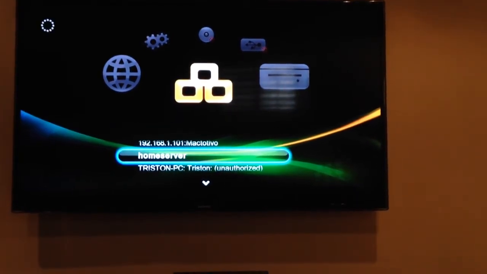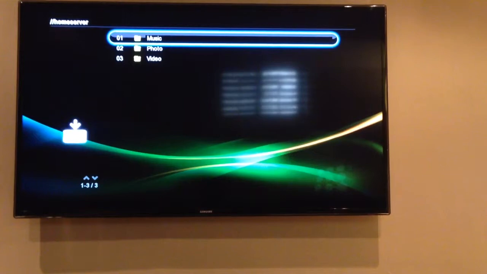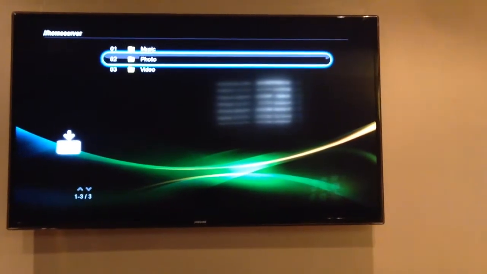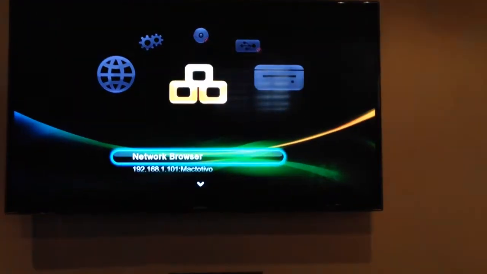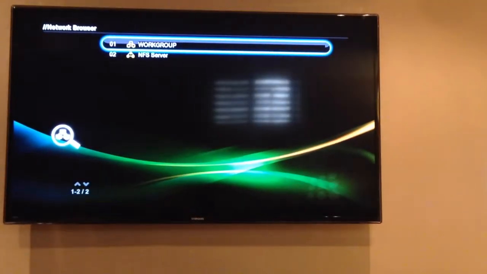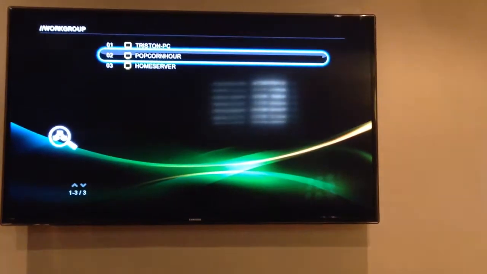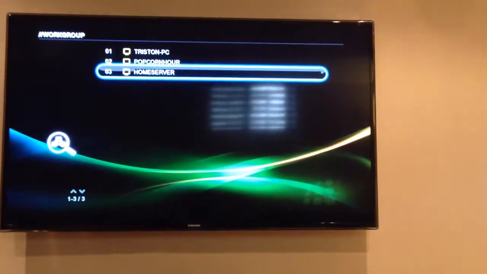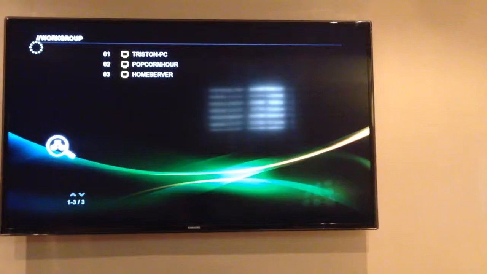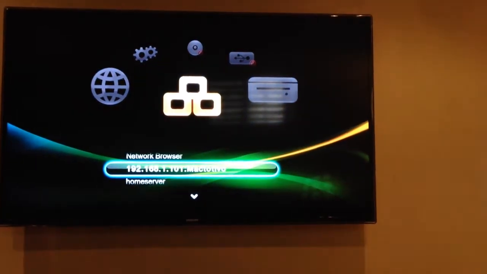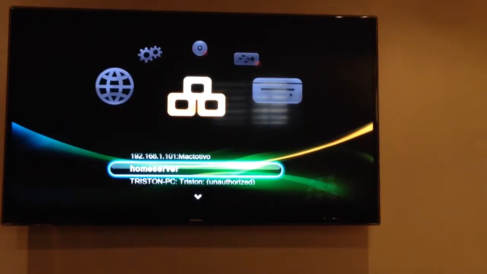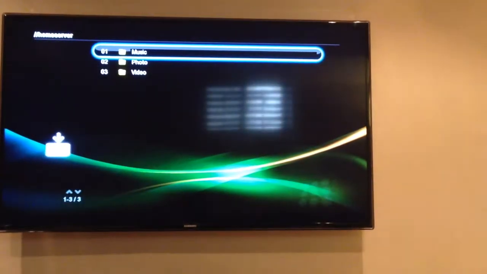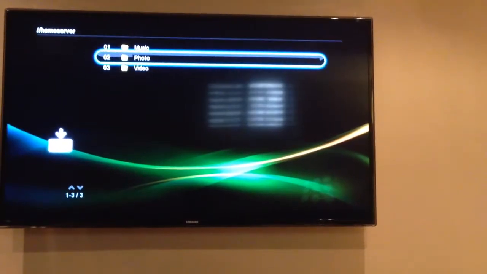Let me try. Okay, when I go into it this way, it seems to work. So pretty much I did the same exact thing. I don't know why here it doesn't find the folders, but when I go through the one that says home server here and I click into it, it opens the folders. Strange, but I'm not going to question it.